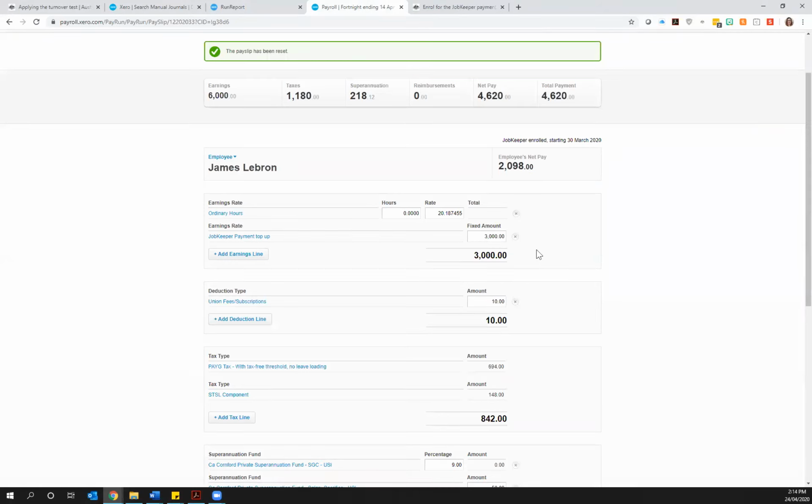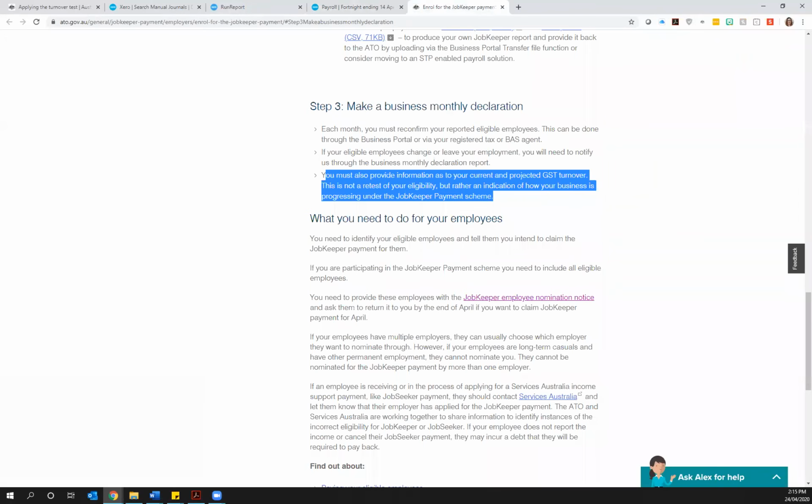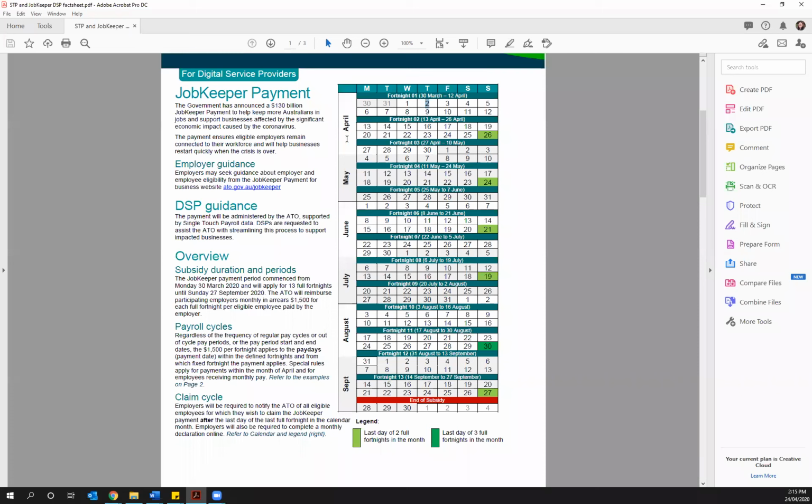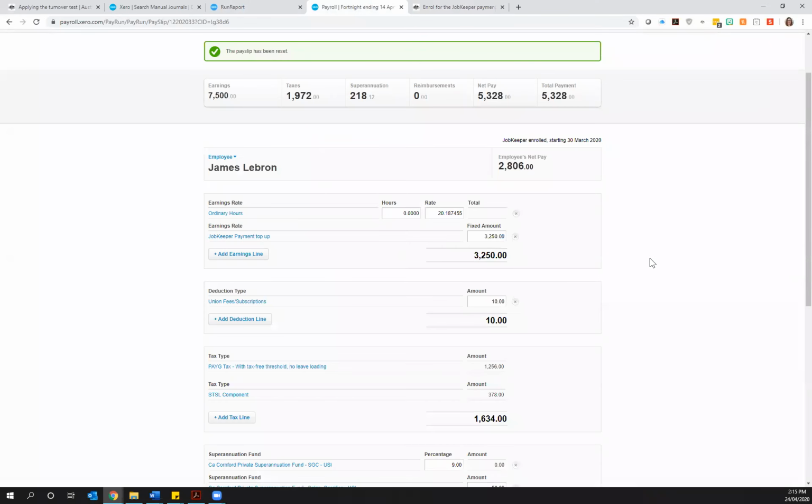$3,000 in April, $3,000 in May, June, July. And in August, you would then make this $4,500, or you could pay $3,250. So if we're looking at it, it's 13 JobKeeper fortnights, which is 13 multiplied by 1,500. So the total amount to the employee is $19,500. And the way they're reverse engineering that is basically going 1, 2, 3, 4, 5, 6, dividing 19,500 divided by 6 is what gives you the 3,250 if you wanted to amortize it across the whole JobKeeper period.